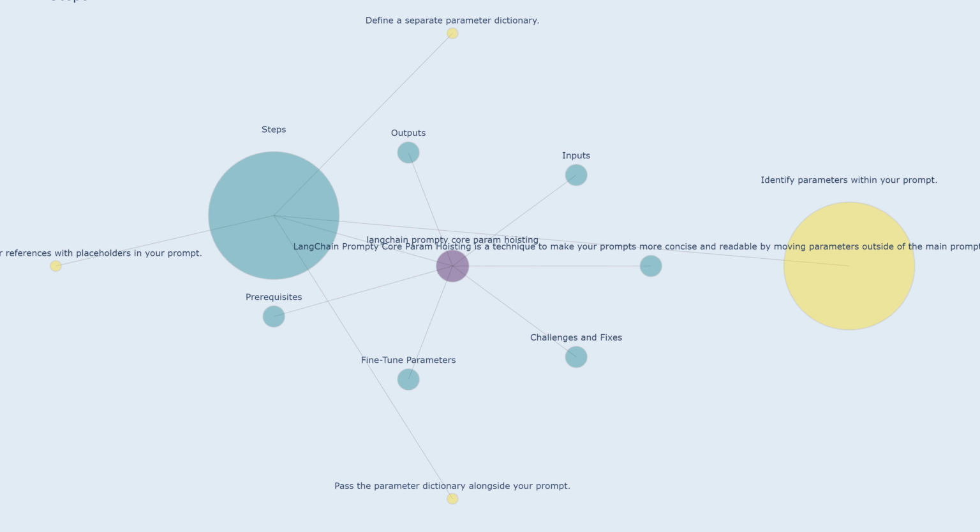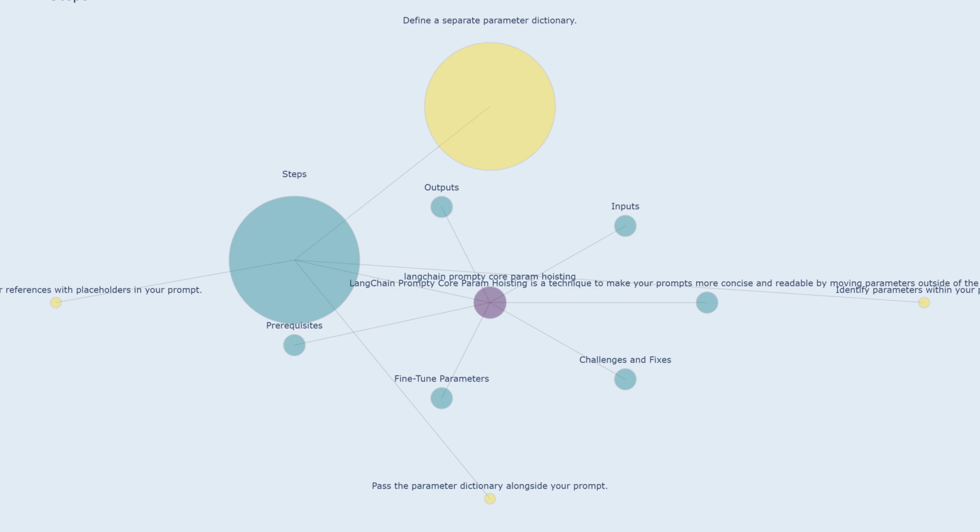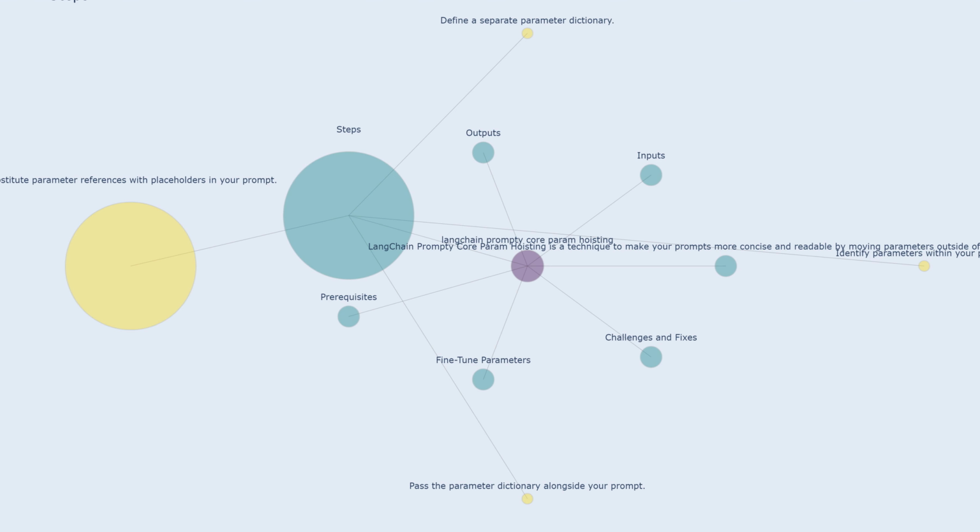Steps. Identify parameters within your prompt. This involves recognizing any variables, placeholders, or dynamic values that are used within the prompt. Define a separate parameter dictionary. This dictionary will store the names and corresponding values of the parameters identified in the previous step. Substitute parameter references with placeholders in your prompt.